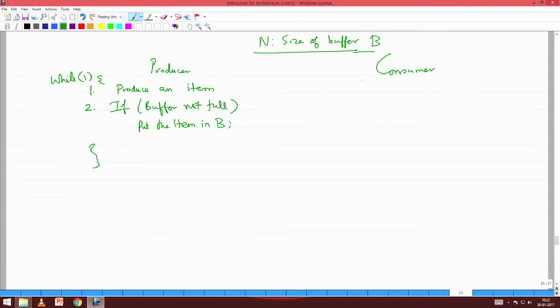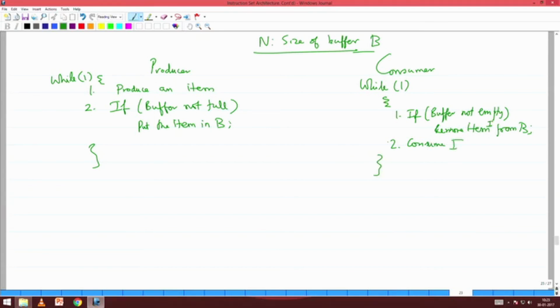Okay. Similarly, what will the consumer do? While 1, if buffer not empty, remove item I from B, consume I. Okay. So, this is basically what the producer and consumer will do, and they will keep on doing it.